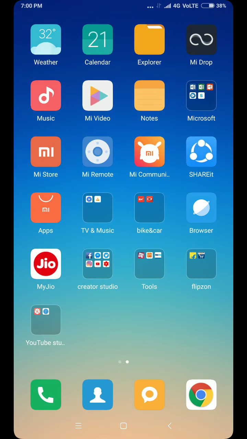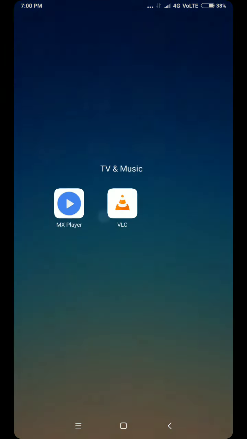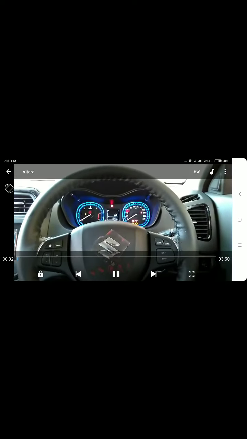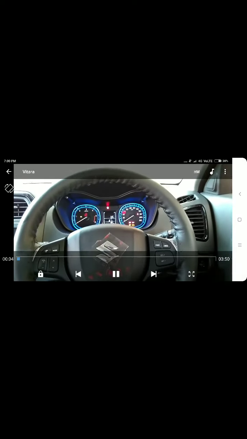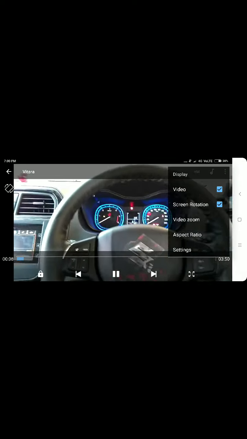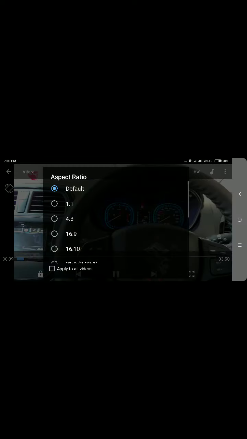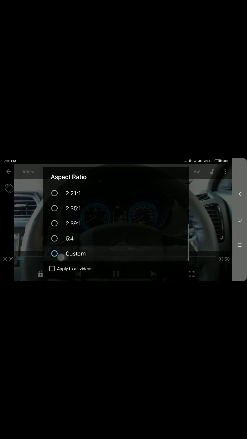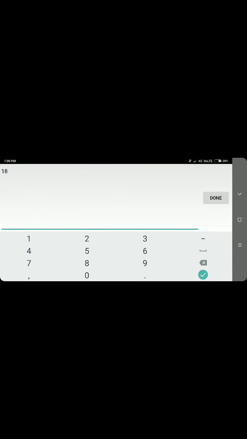And if you're using the MX Player, on the MX Player, click on the video and click on the rightmost corner, and then on display and aspect ratio. There is no 18:9 ratio, so we have to go to custom, and here you have to write 18.